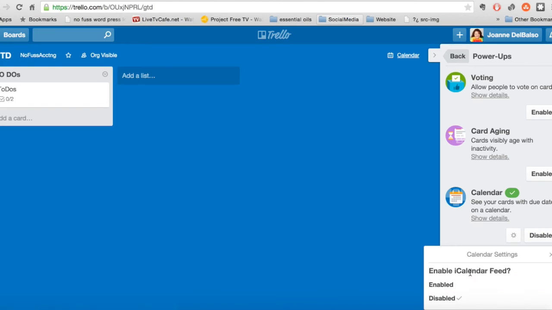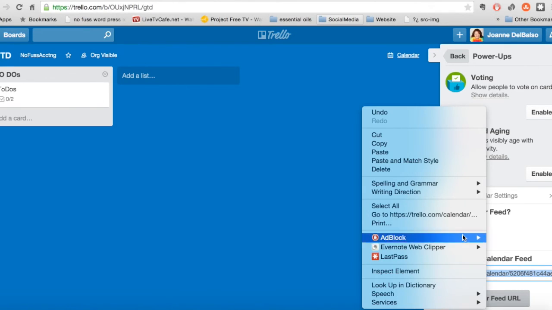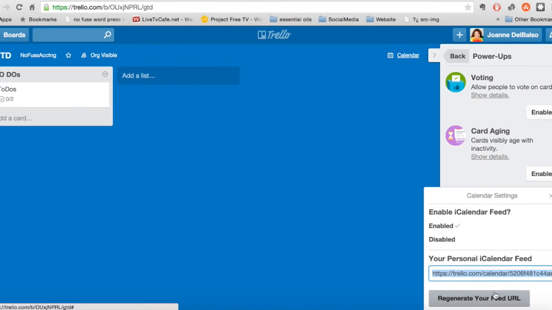And then you want to enable an iCal feed. Now, even though you don't have a Mac or you don't have iCalendar, you still can enable the feed and it'll give you a URL, and then you just copy that URL.